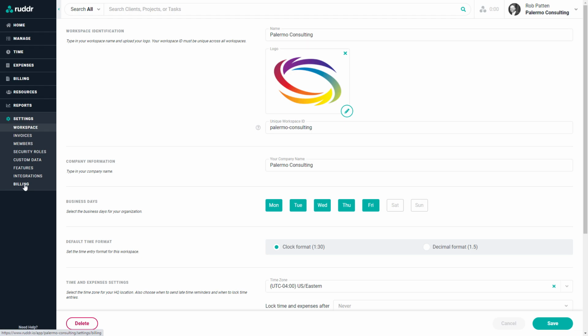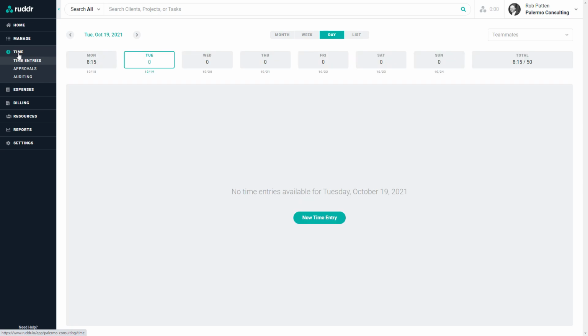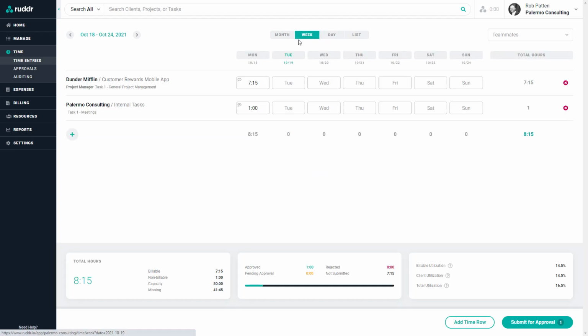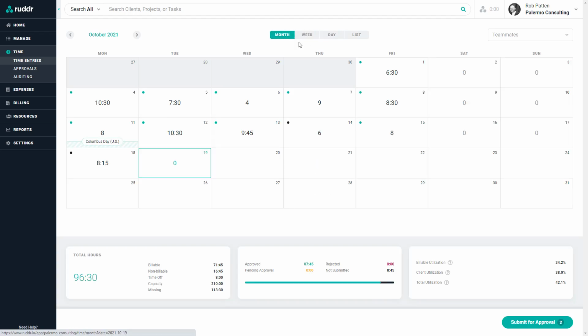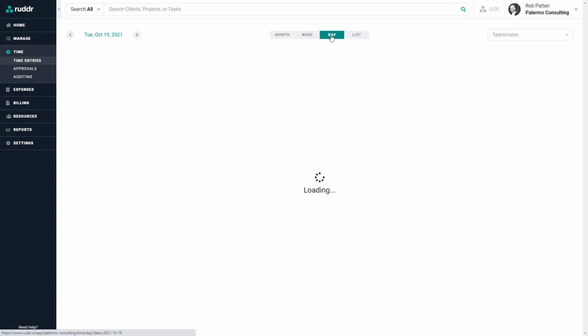The most common activity within Ruddr is time tracking. To track time, simply click on the Time main navbar option, which will bring up the default time entries screen. From this screen, you can view your time entries using a day view, week view, month view, or a list view. The two most common views for recording time are the day view and the week view.